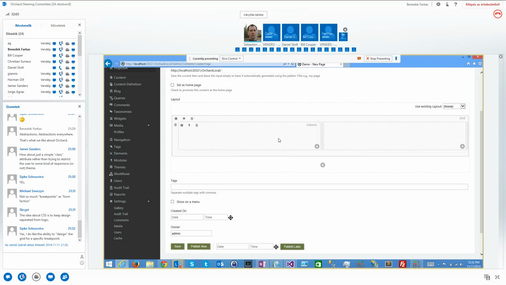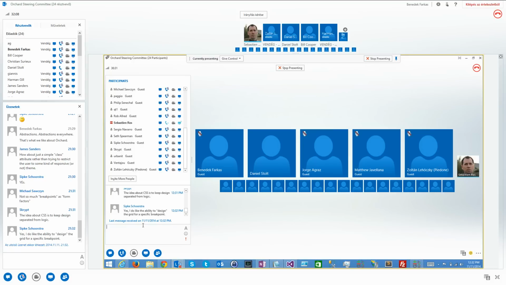Cool. So does anyone else have something to say? Design the grid for specific breakpoint. So do we call them form factors? And breakpoint is a number. Maybe the form factor is, I don't know. Let me see what Bootstrap calls them.